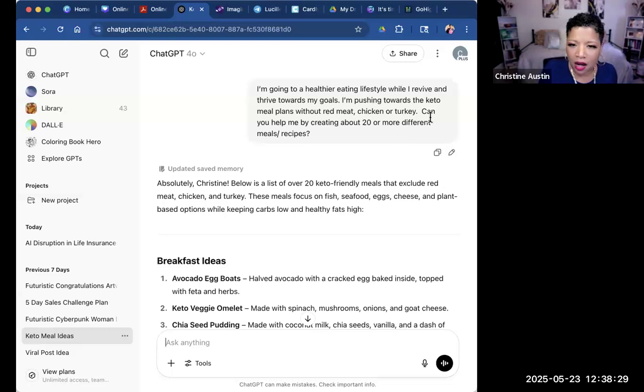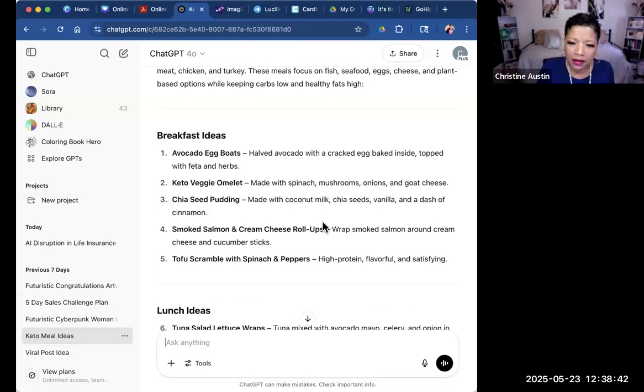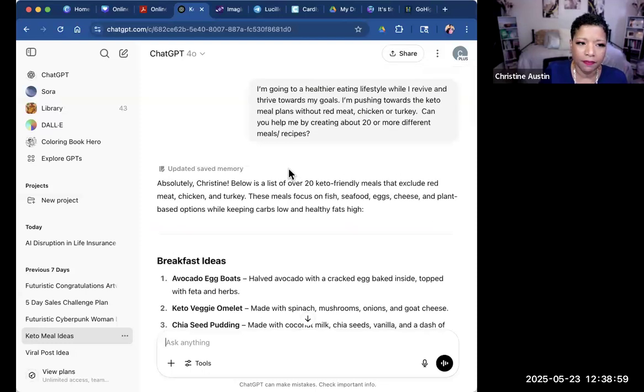I'm on a healthier lifestyle. While I revive and thrive towards my personal goals, I'm pushing towards the keto meal plan without the red meat, chicken, or turkey. Can you create 20 meals? It's going to create the meals as it did. So now I know what I need to eat, right? Before, we used to have to pay a nutritionist to create our meals for us and all the things. We literally have everything at our fingertips. It's kind of scary, but we do, as long as you know what to ask it.